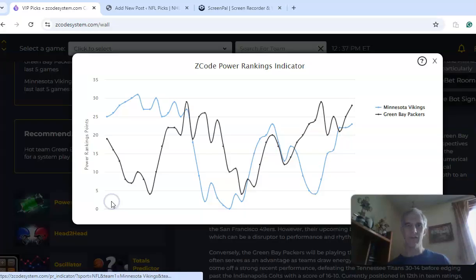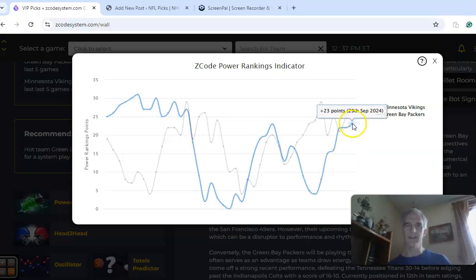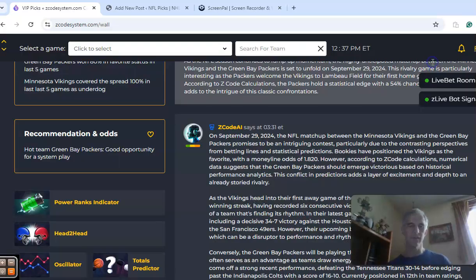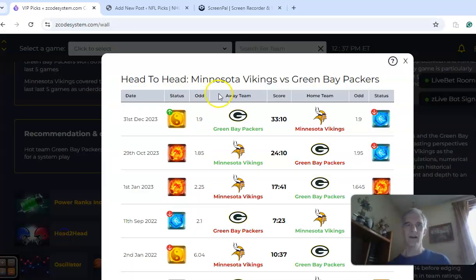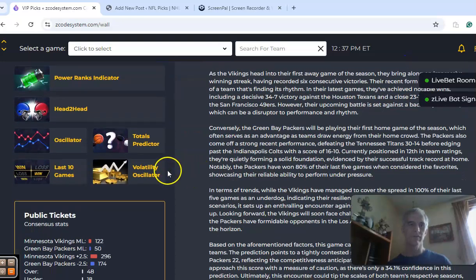If we take a look at the power ranks indicator, Green Bay is at plus 28 compared to plus 23 for Minnesota, despite Minnesota having a better record. Head-to-head, interestingly enough, the teams split last season, but the interesting part about it is that the road team won both times, and both times in blowout fashion, a 23-point win for Green Bay and a 14-point win for Minnesota.